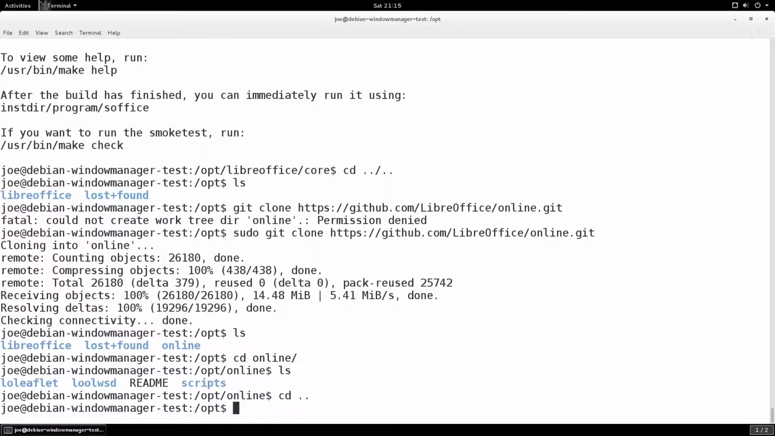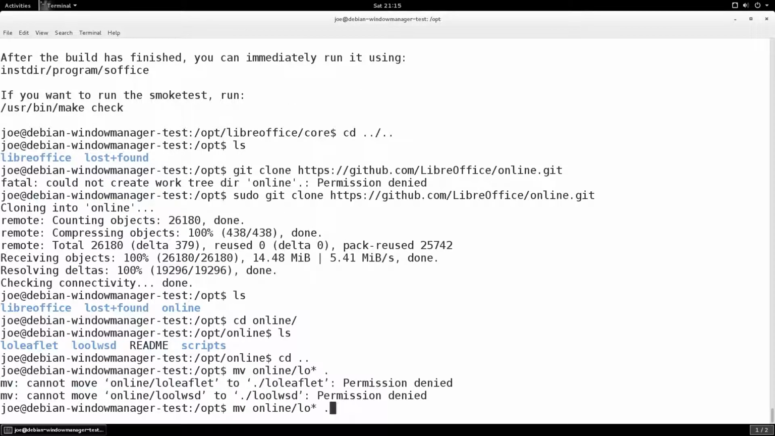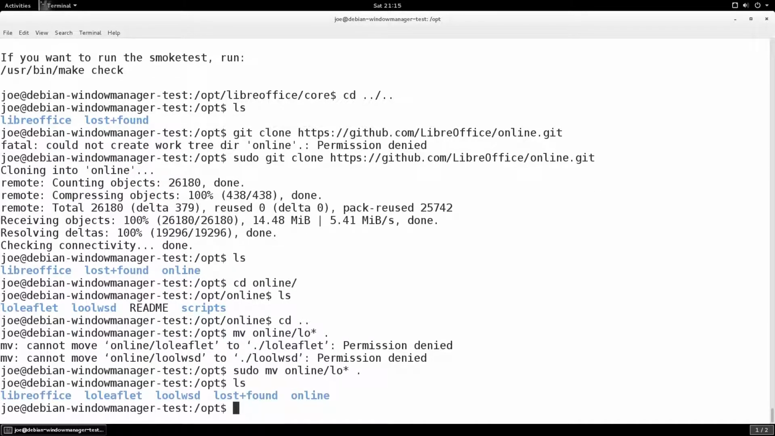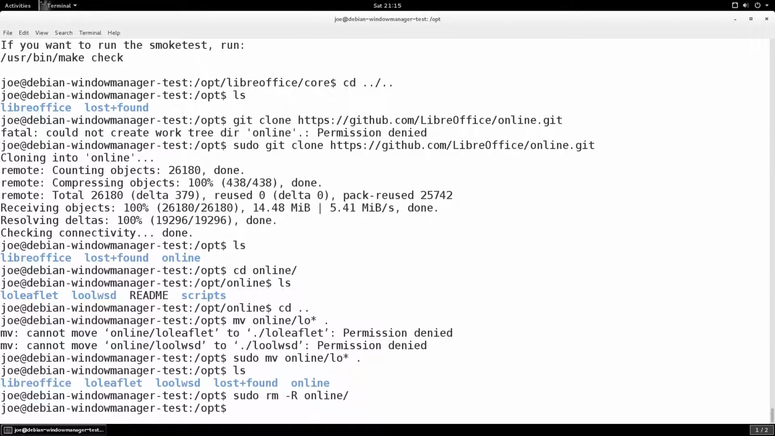Now what I did is I actually went like this, and I did mv online/lo* and then dot. Oop. Gotta say please. And what that'll do is it'll move those loolwsd and loleaflet out of there. So then you can just rm -r online. Probably have to sudo that too because, you know, reasons. And if you're on Red Hat, you may have to stick an F in there. Haven't tried it on that. These instructions are for Debian Jessie only.